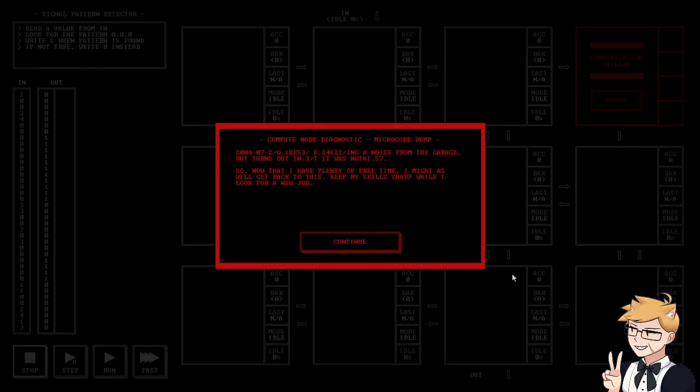2004. Okay. Another 10 years later. A noise from the garage, but it turns out it was probably this machine. So now I have plenty of free time. I might as well get back to this. Keep my skills sharp while I look for a new job. It was nothing. Okay. Yeah, maybe it was nothing.